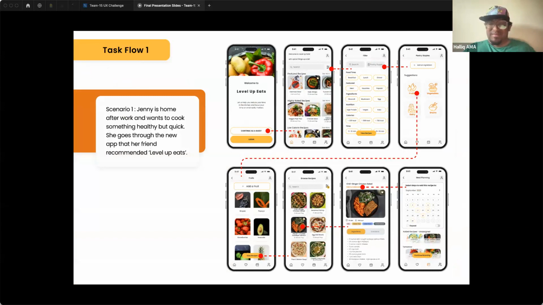Because it seems like a recipe recommendation app, and she's using the community features and everything. So I was just wondering, was there any consideration on using AI in this particular app? I think it really wasn't because of time, but we love the idea.